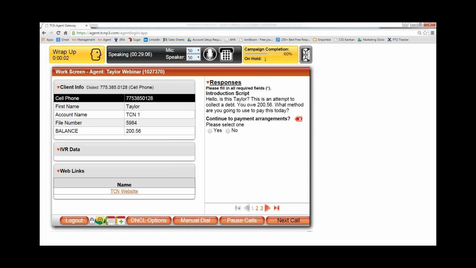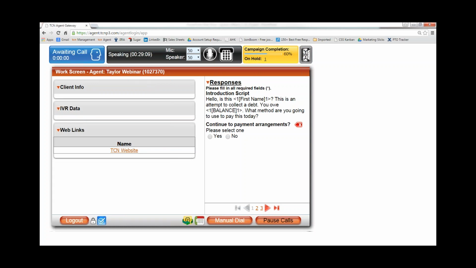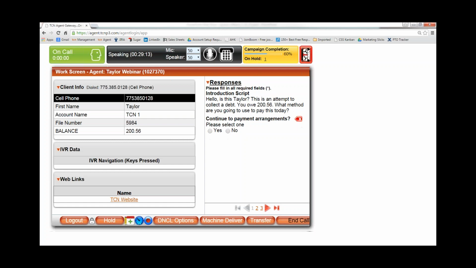So those are the two features that we have for the manual approval, or on the manual account, that assist you in making your manual dials much more effective. So that's everything I have to show you today. We'll go back to Bryce now.